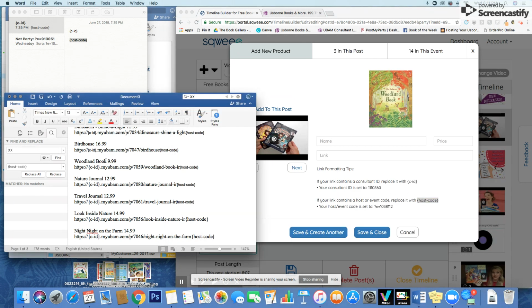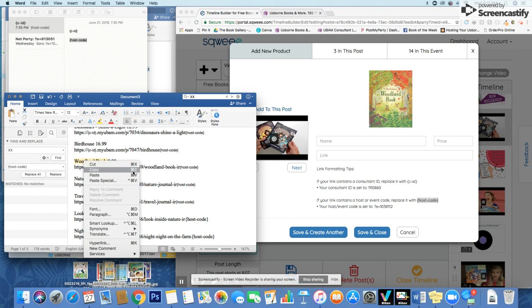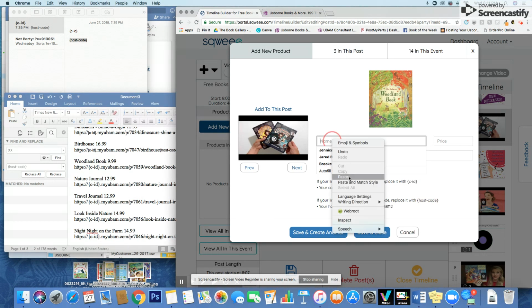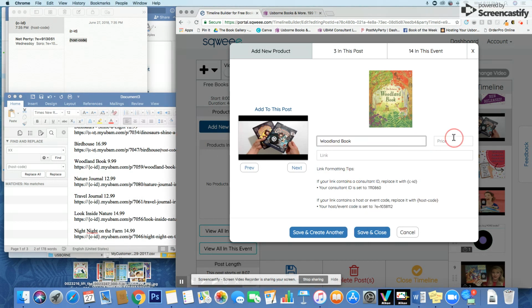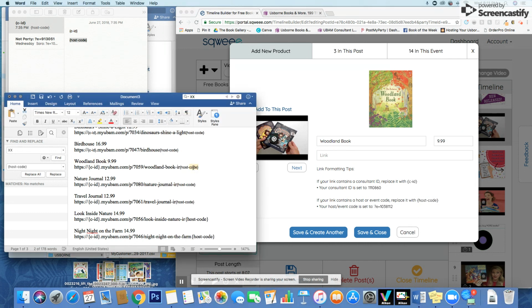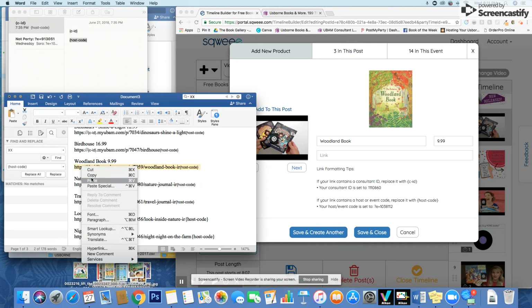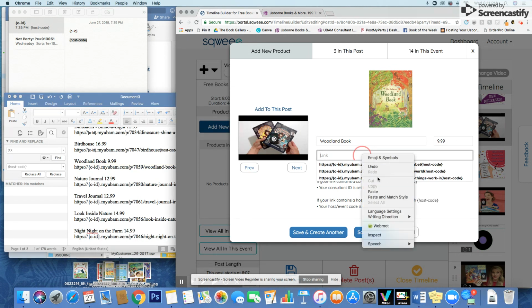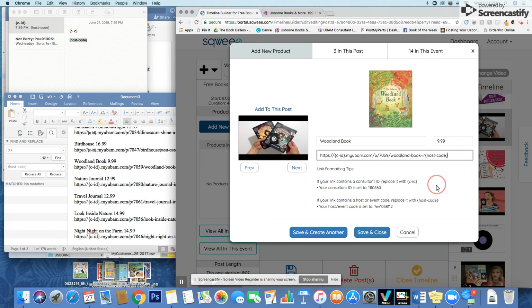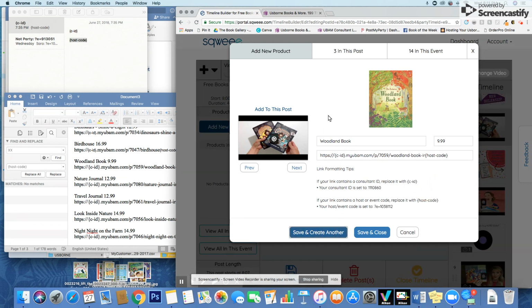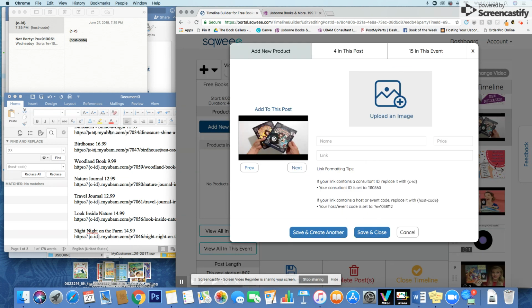Then I'll be able to easily copy the title and paste it in. I have the price written right there, so I know where that information is. And then I will be able to simply paste this link with all of the coding already replaced in and save. So now I will be able to quickly go back and forth to put all of this information in instead of having to replace these codes one at a time in each link. So I hope that was helpful.